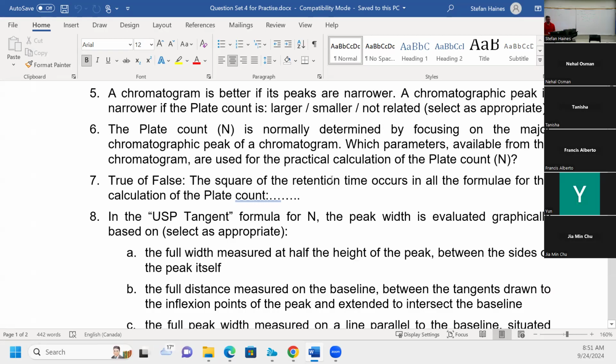All right, so which parameters are used for the practical calculation of the plate count? What parameters do we talk about? Retention time. Retention time is a big one, right? All on the board. So what's this symbol here? Standard deviation, right? That's the width from the center of the peak to the inflection point of a perfect Gaussian curve, which will be your standard deviation.